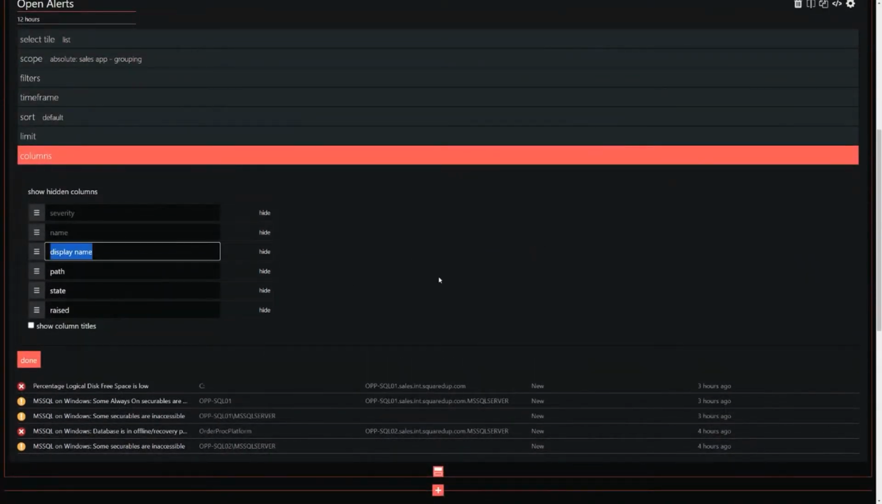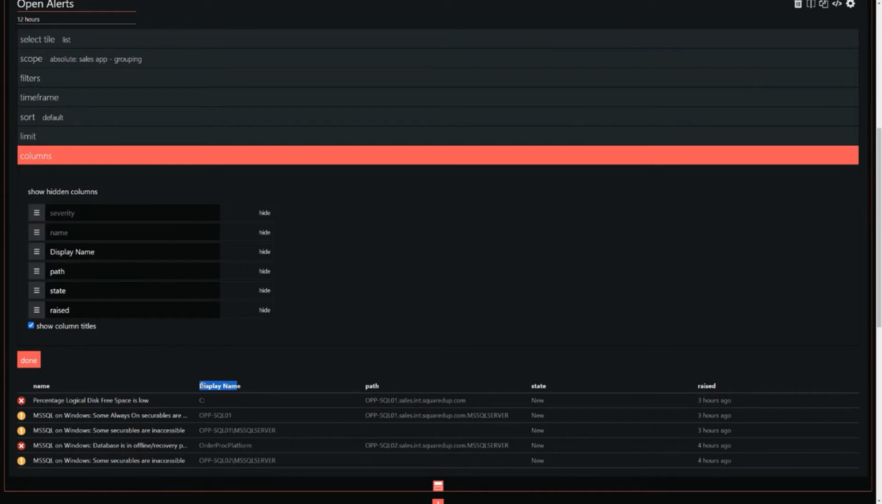Now, first thing I'm going to do, I'm a fan of capitalization, so I'm just going to add in a new name. Should probably check this column here so we can see that. And you can see each of these just need a little update just to soothe my soul, as it were. So I'm just going to add that in. So we've now got the name as well that we missed there. We've got the display name, path, state, and raised. Great. Really basic. That's what you'll find in the SCOM console and a number of the alert views.